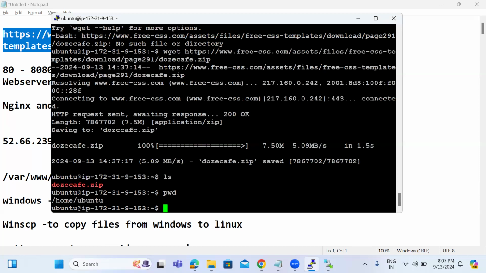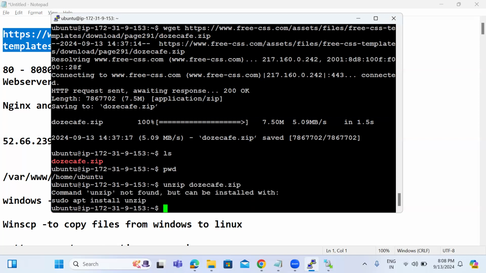Now what I need to do is extract that zip file. Even in Windows you will extract that zip, right? The command for that is unzip followed by the file name. Unzip doscape.zip. Here I got an error: we don't have the unzip application, so it is not recognized as a command.